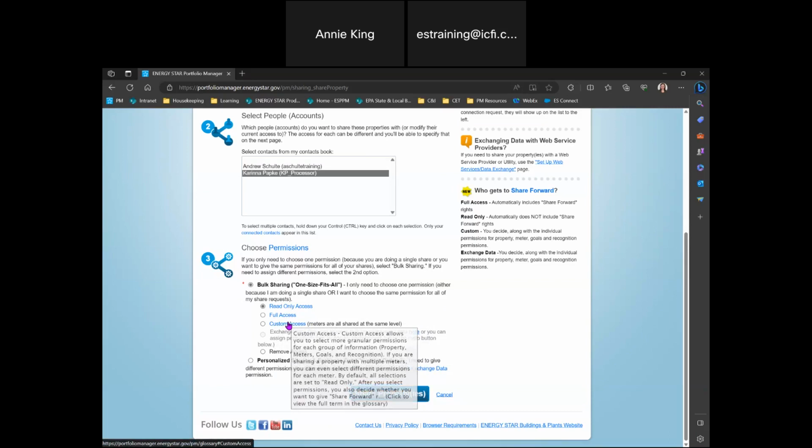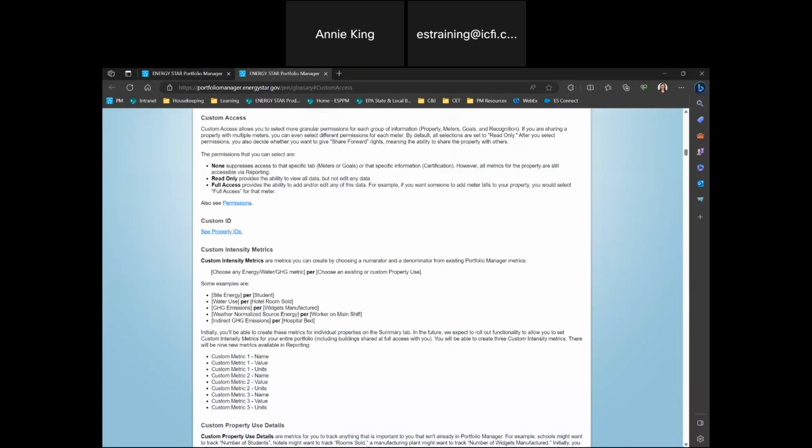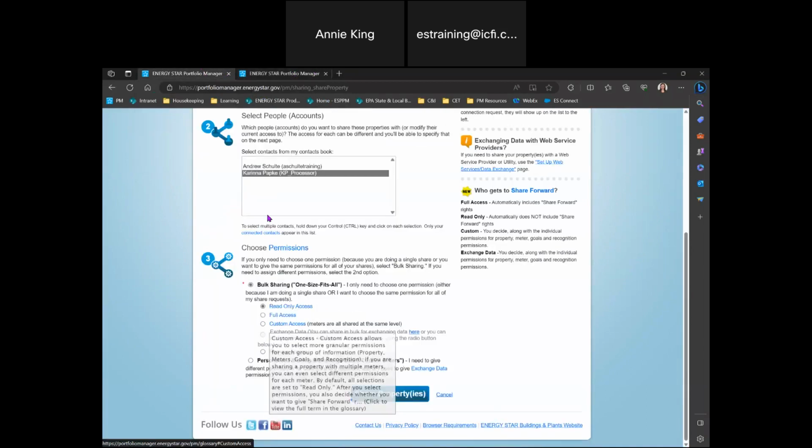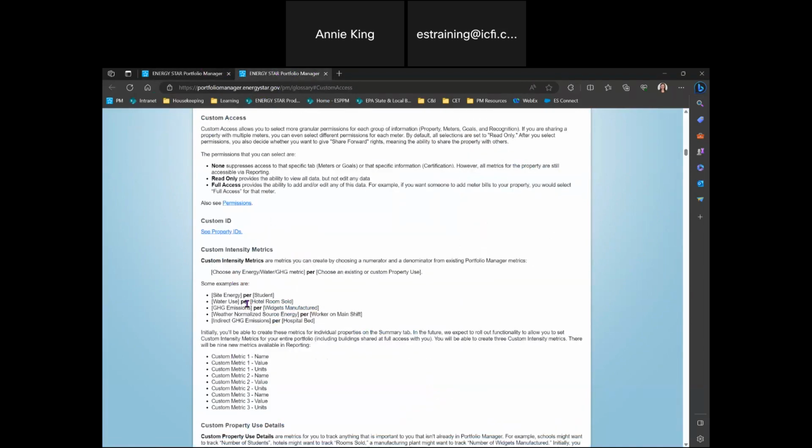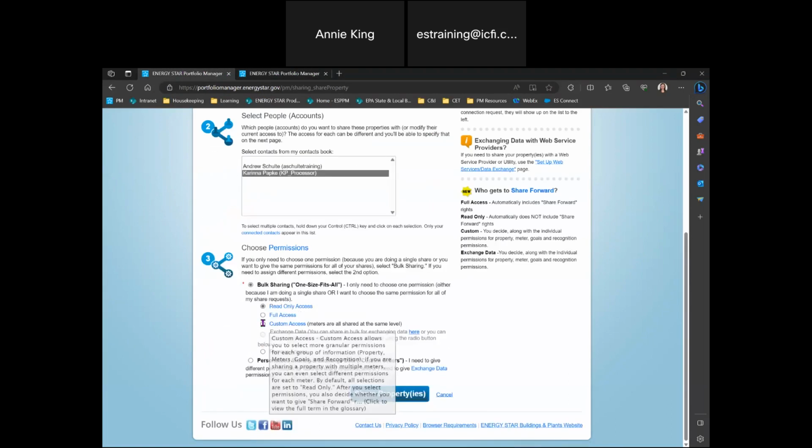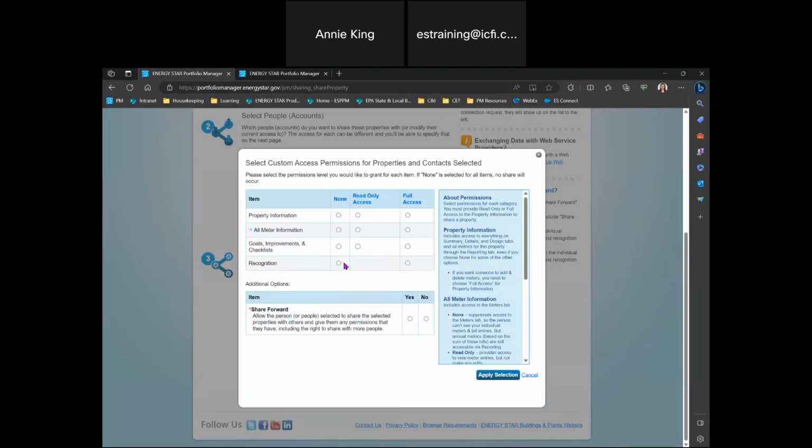So if we click into it here, oops, that's a good thing to demonstrate. If you click the actual blue line, it'll take you to the definition, but we want to just click the bubble. So this pops up. So you can specify full access for some things, for some meters and not others, or you can provide full access to meters, but read-only access to goals, which are things you enter in yourself.